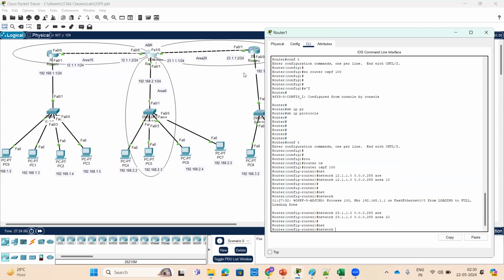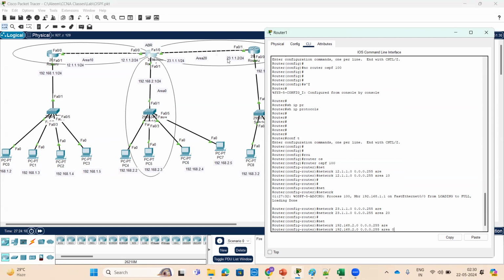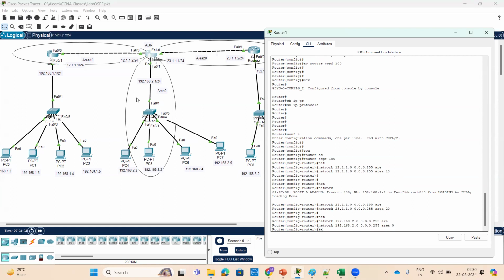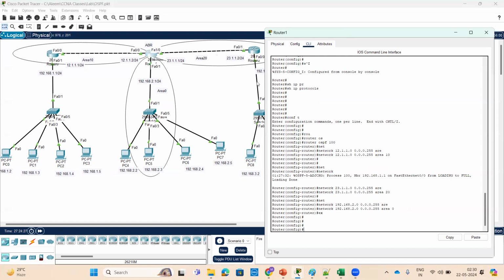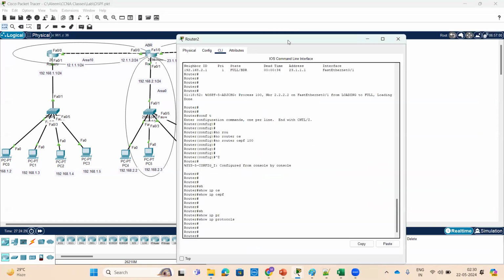Network 192.168.2.0 wildcard mask 0.0.0.255 and area is 0 for this interface. For this interface it is 0. Exit, and move to this router.